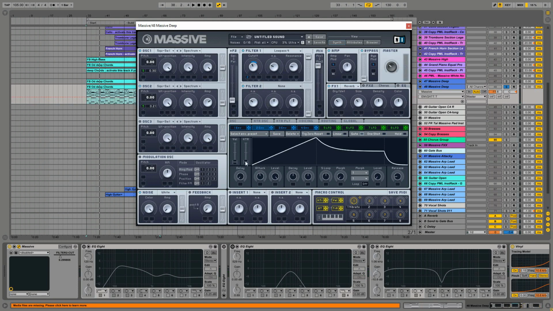So this cutoff filter is moving up slowly, and then it stays up on the highest point we selected. So let's listen in.